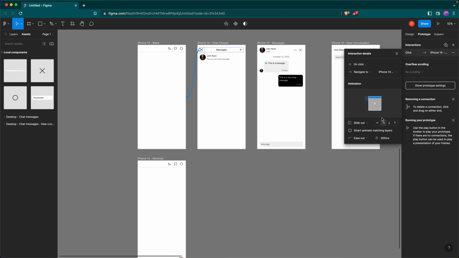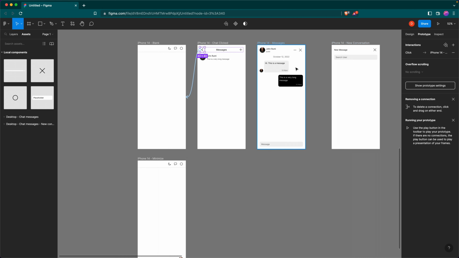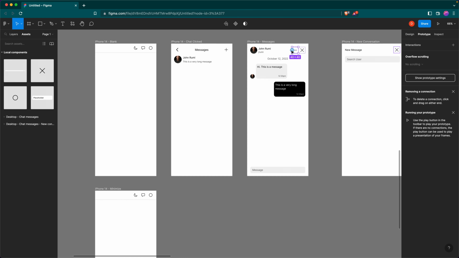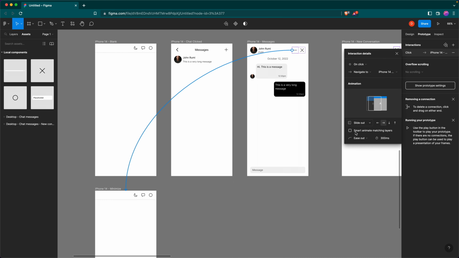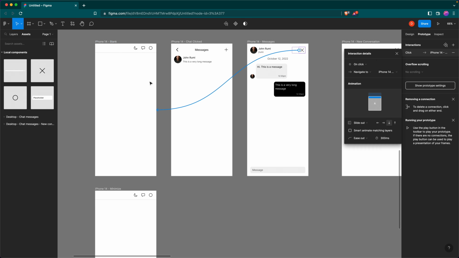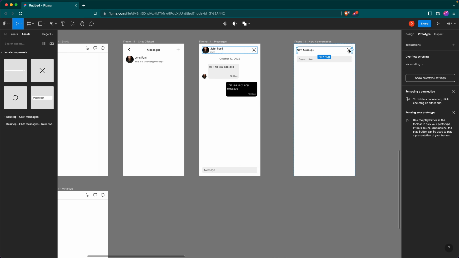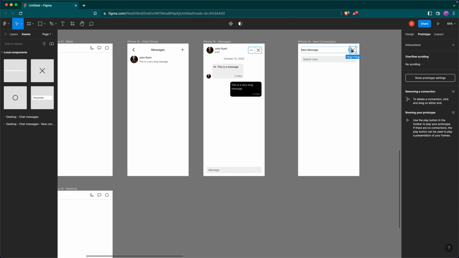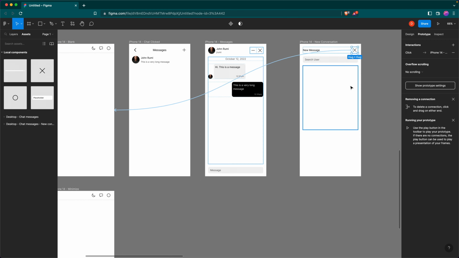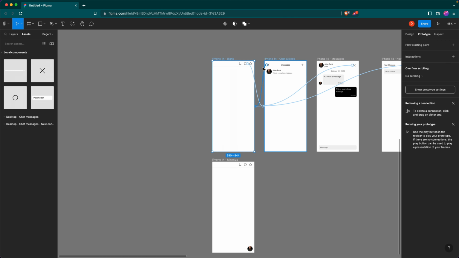Actually, we kind of wanted to slide that way. And then minimize, we're going to minimize. Let's slide out down. Close, we're going to blank. Let's also slide out down. Close, we're going to iPhone blank. All right, let's go ahead and test this out.